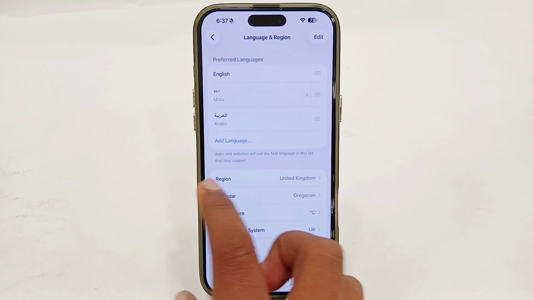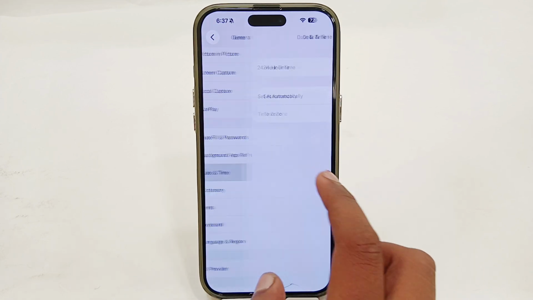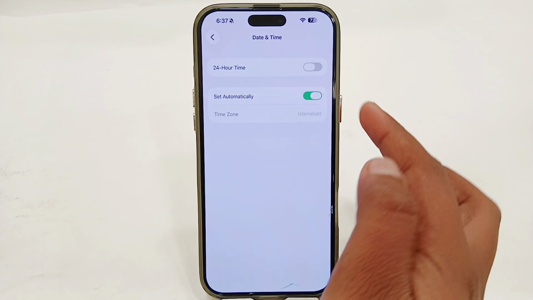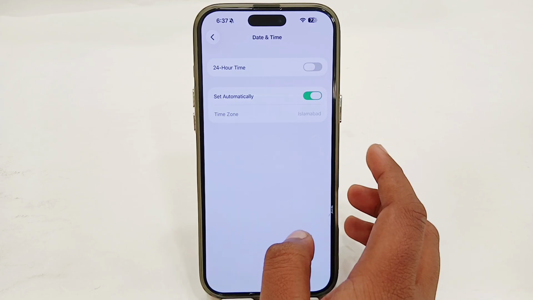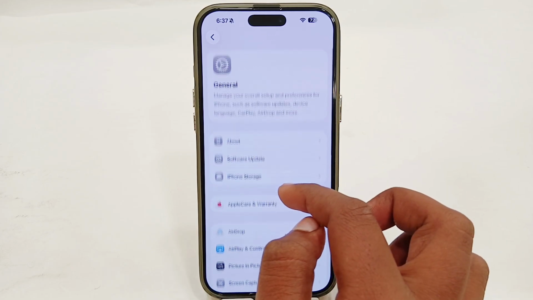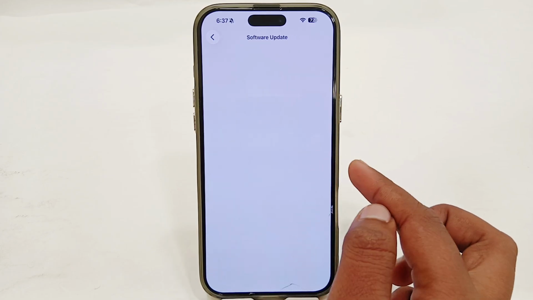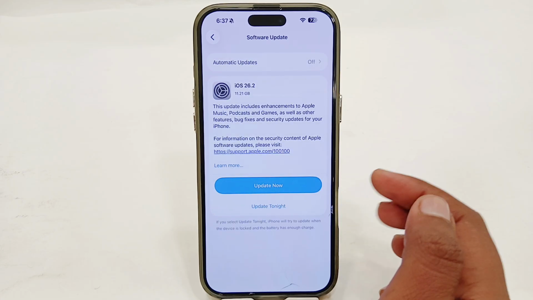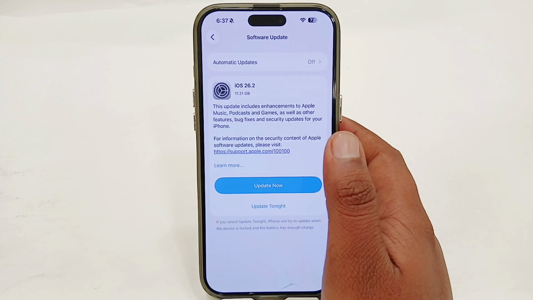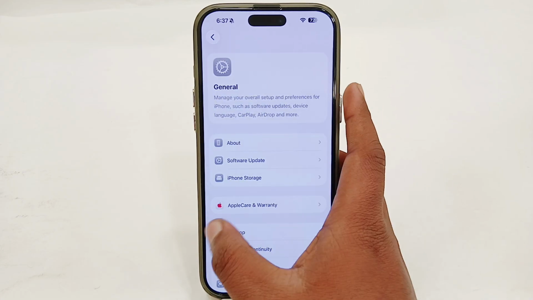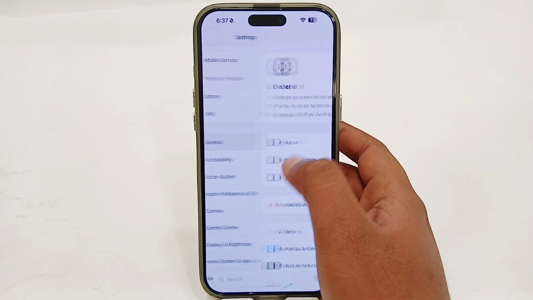Then go back and here just go to the Date and Time section and enable this toggle to set your date and time automatically. Again go back from here and go to the Software Update section. Try to update your software.